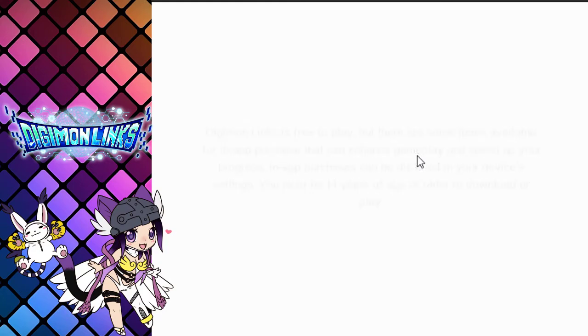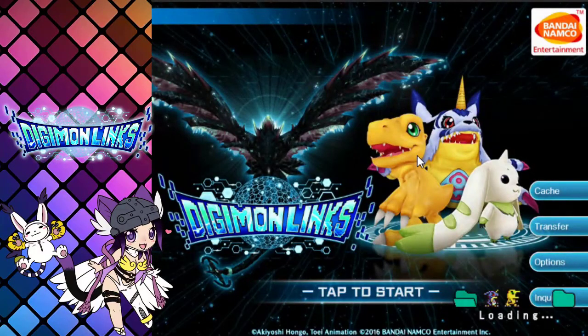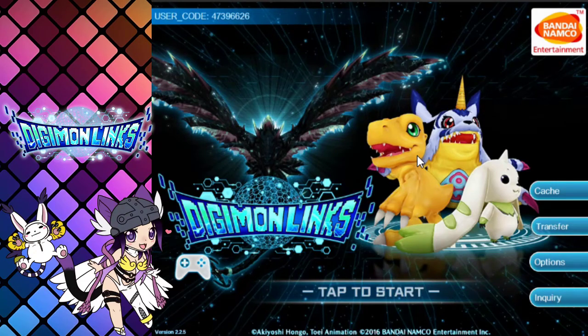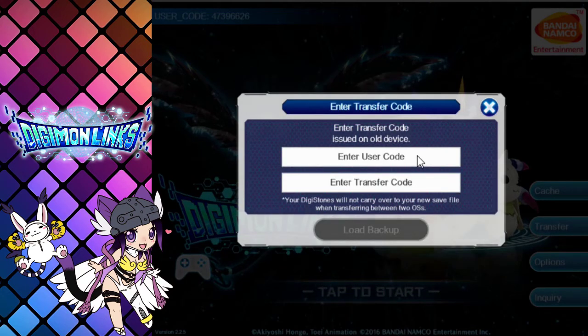But the whole losing your digistones or transferring the game, I almost clicked OK. So when you click this transfer button, once it stopped loading, you can either enter the transfer code that you want to do. So if I click enter transfer code, the code that it would have been given, you enter it here, and then you just load the backup.